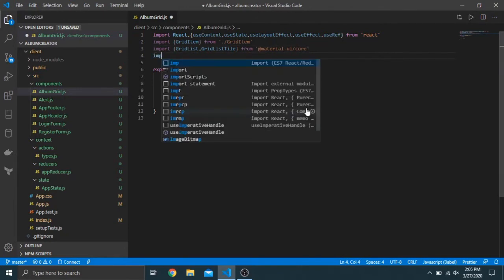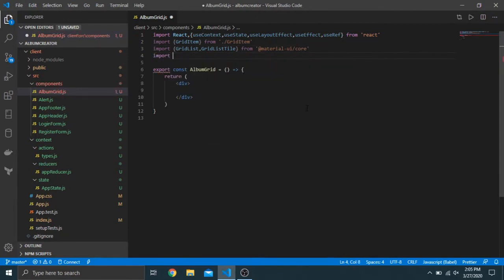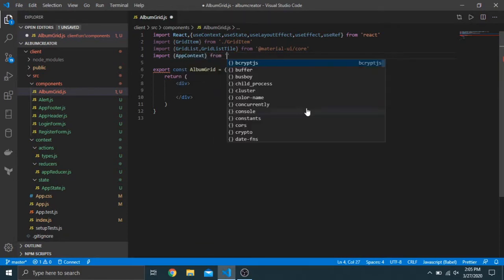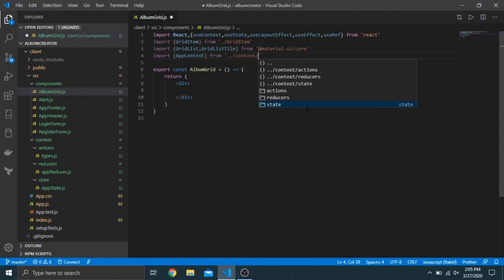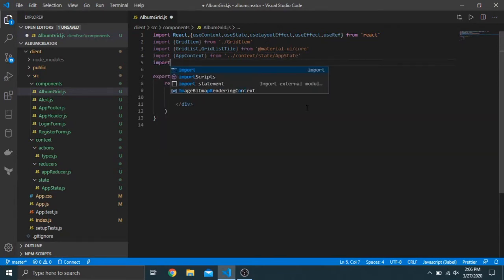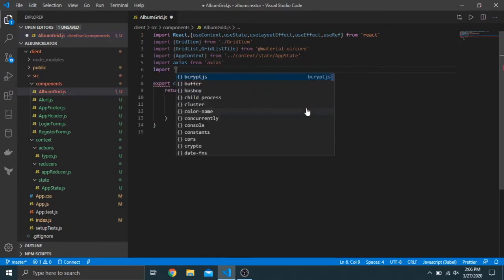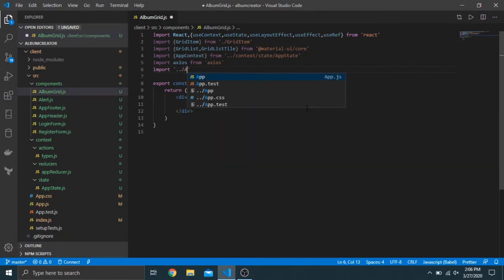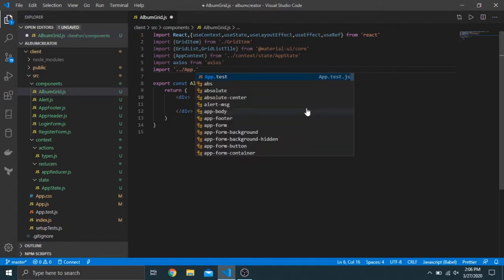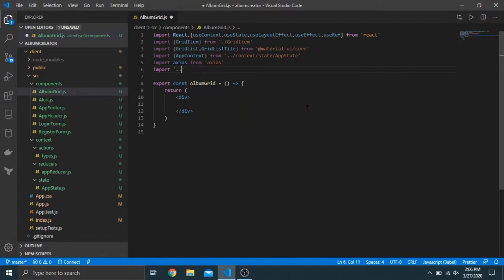We'll do import. We want to bring in that app context. And we want to bring in Axios because I made an Axios request in this component here. I made a couple. And then we just want to bring in that global apps CSS, like that. There we go.